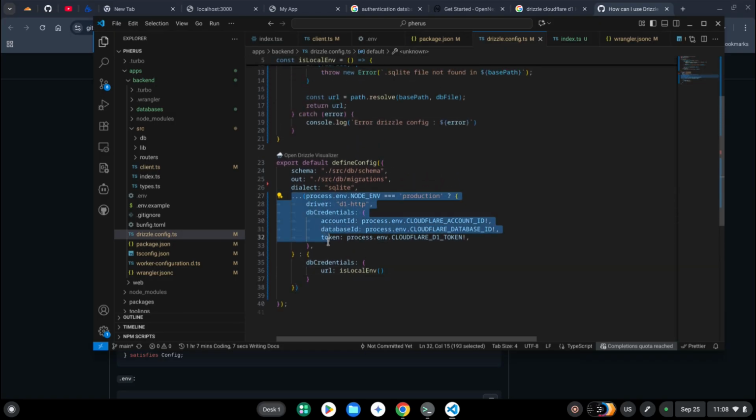So if it is in production, it will use these credentials and this information here. And let me just put it as string, so that it comes back as string.